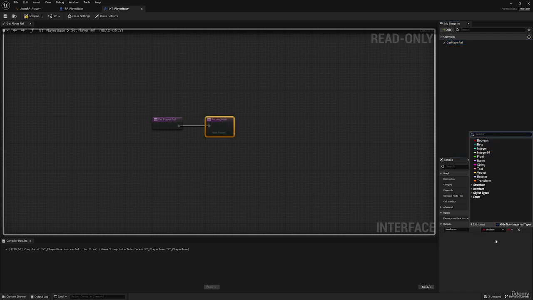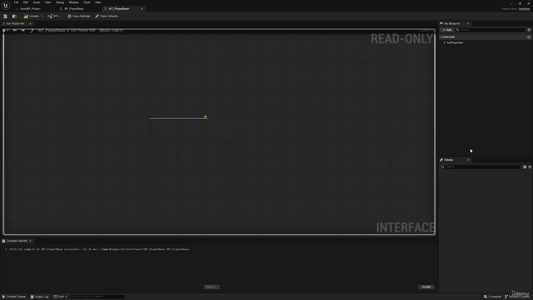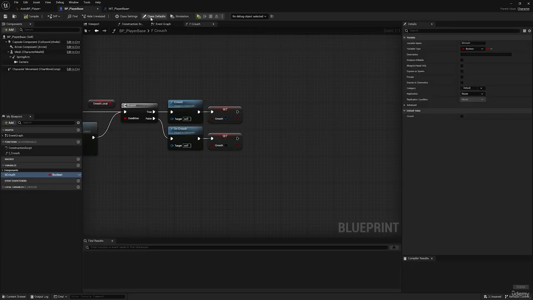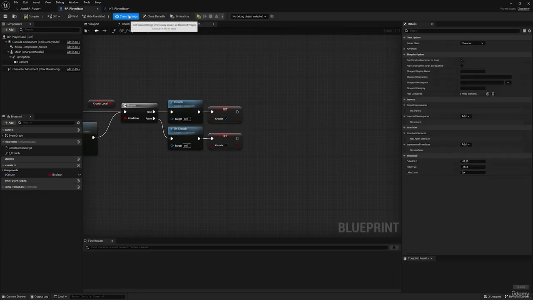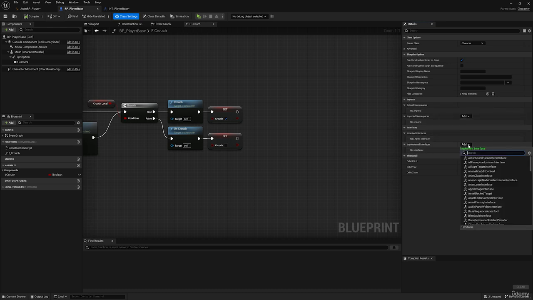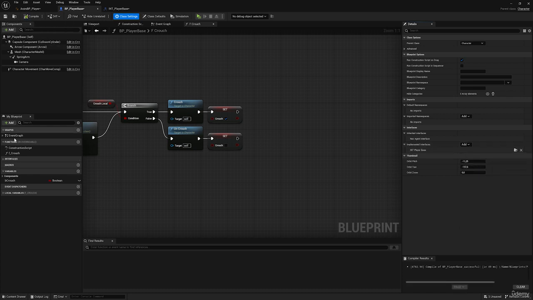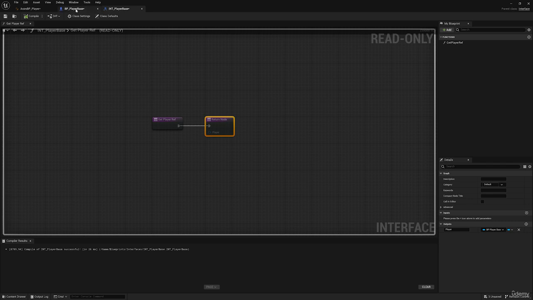And remember here, you have to select whatever you are trying to reference. We're trying to reference BP player base. Go ahead and select it. And let me just call this one player. And I can compile now and going to the player base, actually not class defaults, the class settings. And in here, in the interfaces, click on add and search for the int player base, this one. Go ahead and compile and you will see this interface. Remember, if you don't see this, even though you have added it, you have to compile inside of the interface before you can see it.